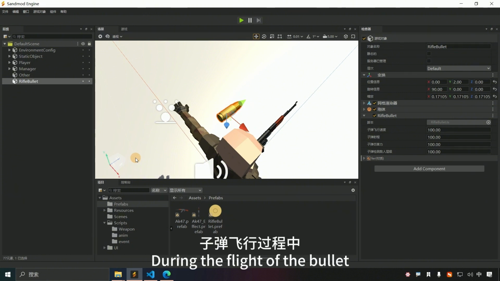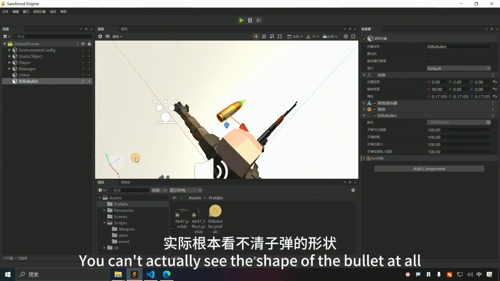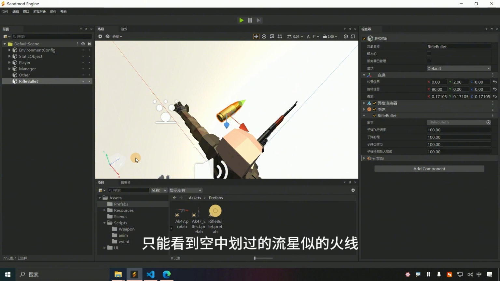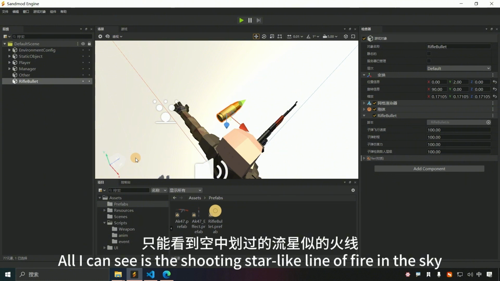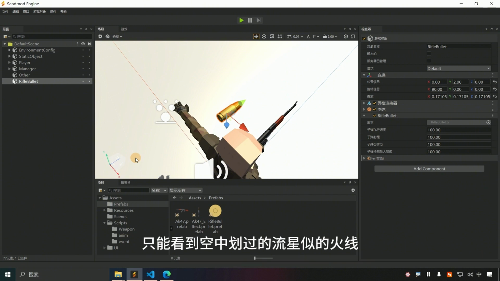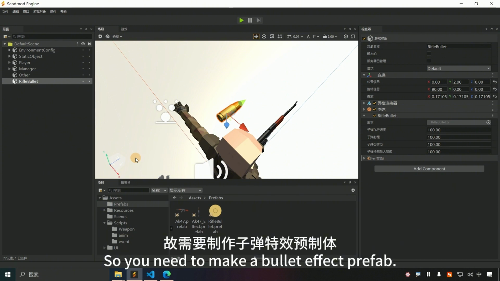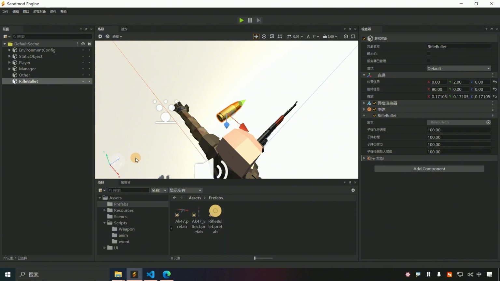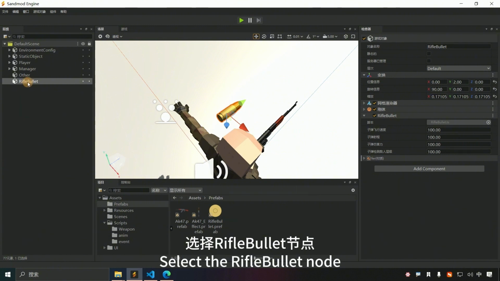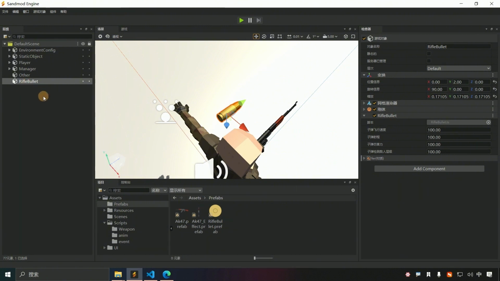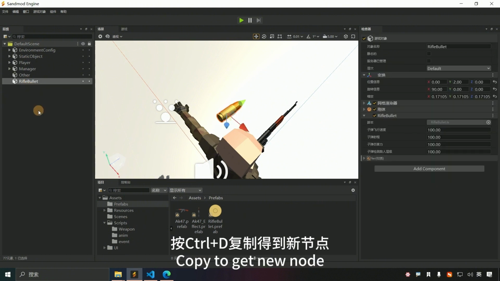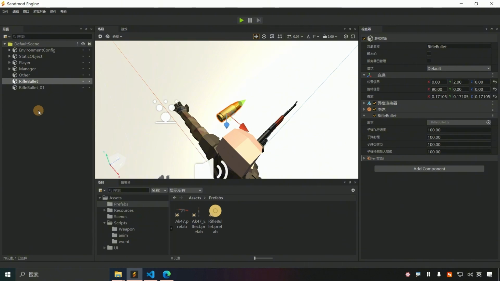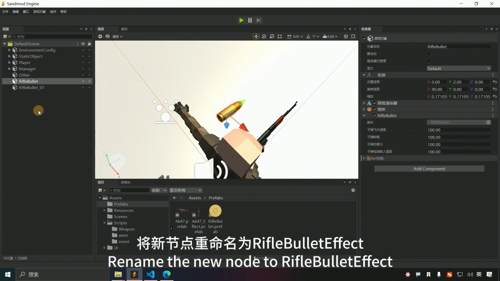During the flight of the bullet, because the speed is too fast, you can't actually see the shape of the bullet at all. All you can see is a shooting star-like line of fire in the sky. So you need to make a bullet effect prefab. Select the rifle bullet node, press Ctrl-D to copy it and get a new node, and rename the new node to rifle bullet effect.